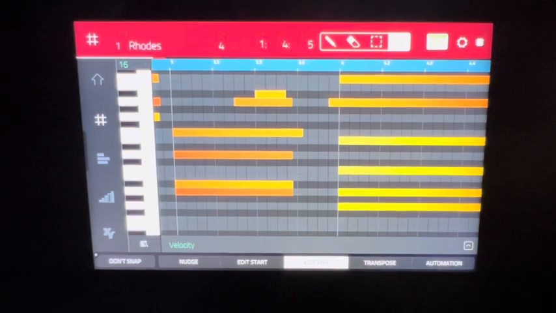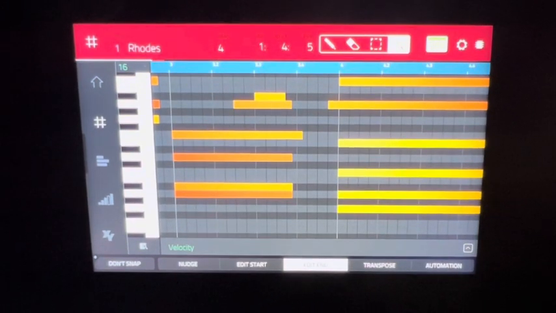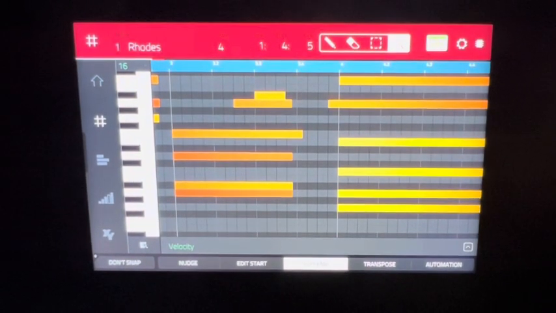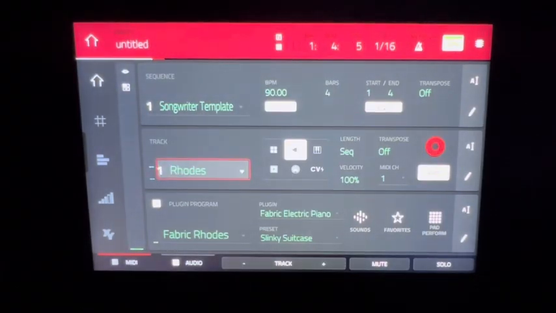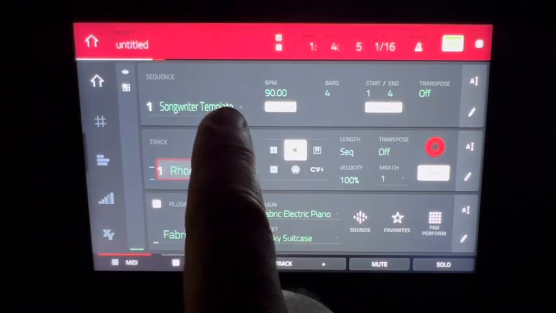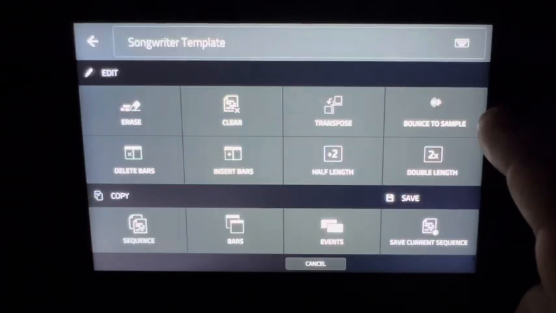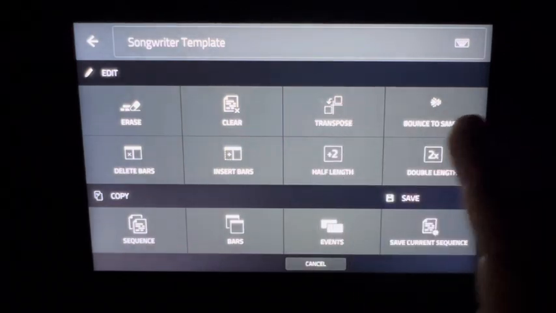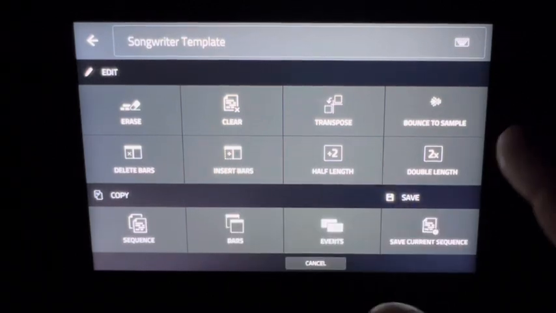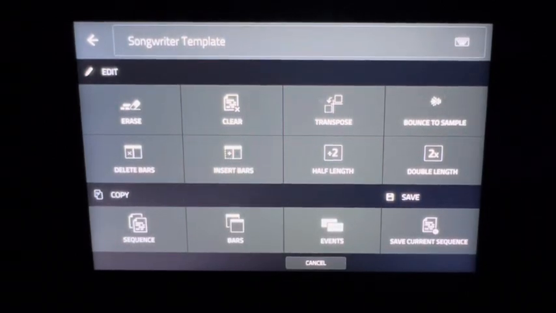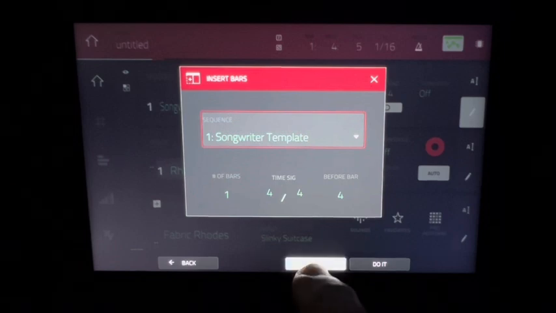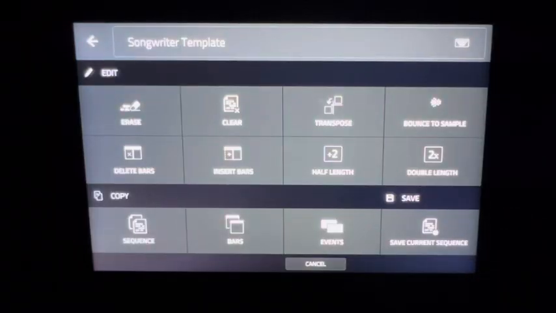All right, so now let's assume that we like this and we have something more intricate going on. But now we want to double this because we want to change maybe something on the piano. So I guess we go to main, and now what we can do here on the sequence level is edit, and if you press edit, you can erase, clear, transpose, bounce to sample, delete bars, insert bars. Bounce to sample, basically you make a sample and you can assign it, I think. You can make a double length, half length, insert bars, delete bars, cancel. What I want to do is double the length.